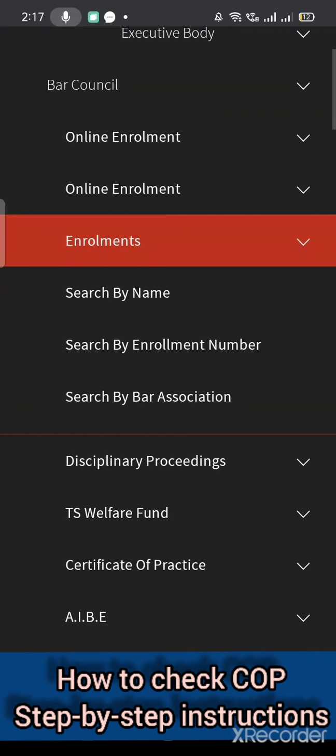Scroll up. Here we find 3 more options. In the first, advocates can search the enrollment number with his name. They can search not only for him or her but also for other advocates. In the second option, an advocate can search COP details and other details with his or her enrollment number. In the third option, one can search with the Bar Association name.